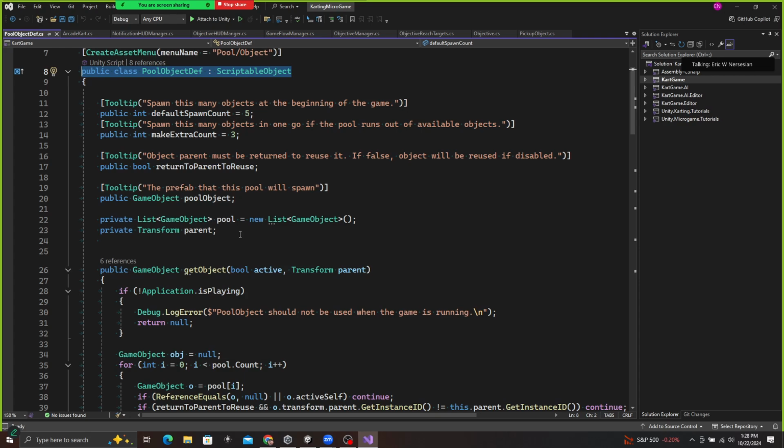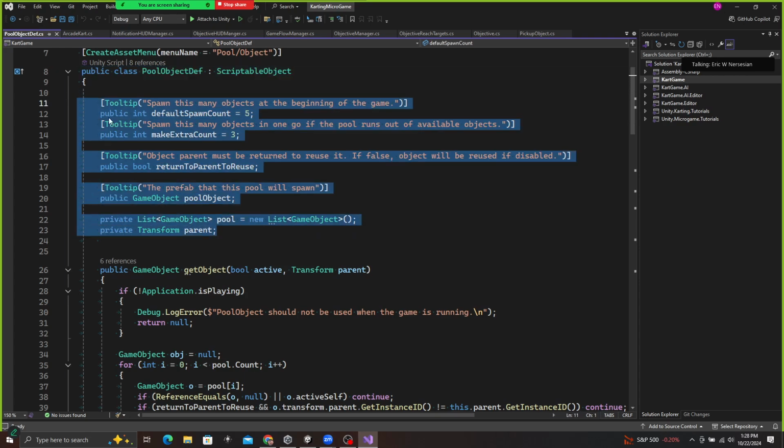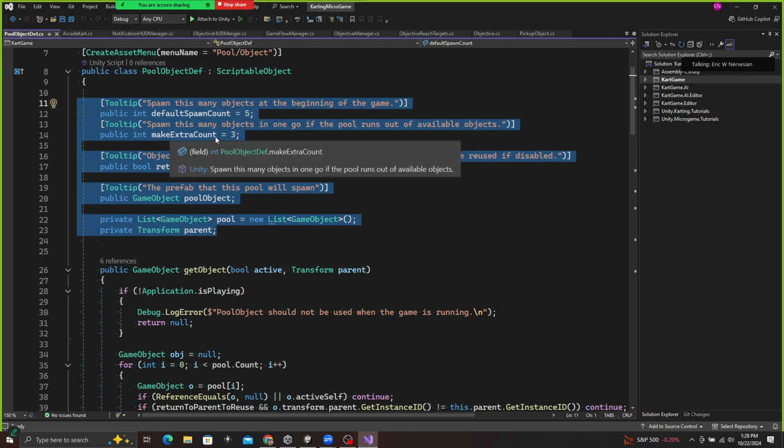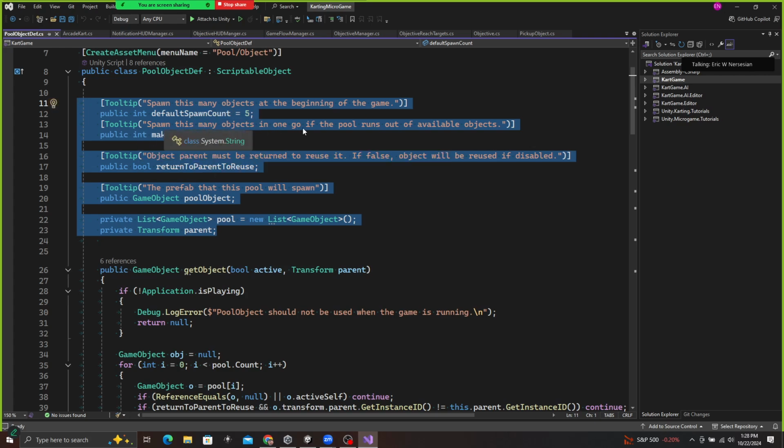So here's the publicly exposed stuff here. Public int, default spawn count. Here's a little tooltip: spawn this many objects at the beginning of the game. Then int, make extra count: spawn this many objects in one go if the pool runs out of available objects.